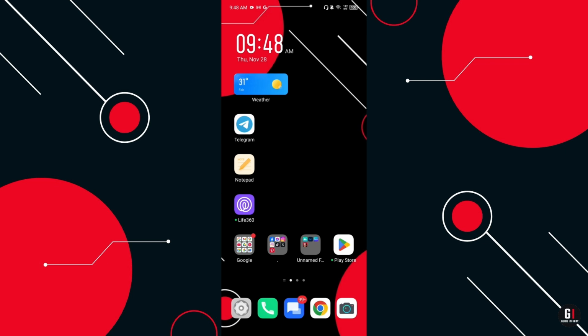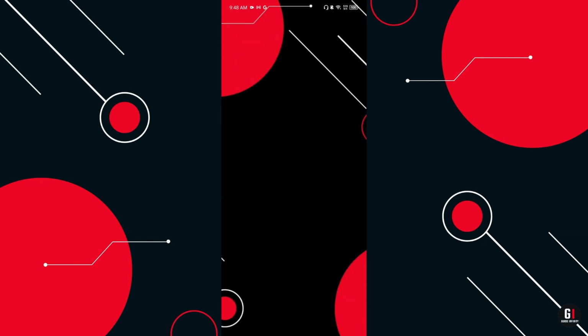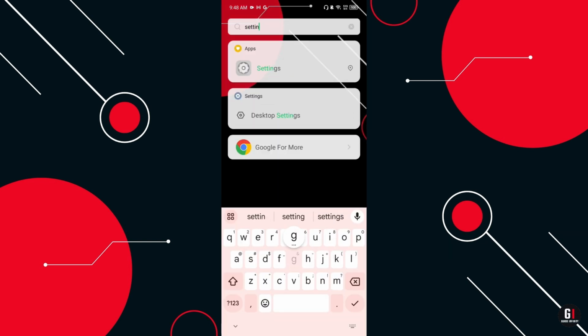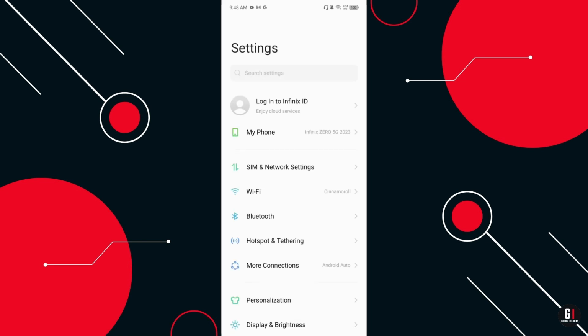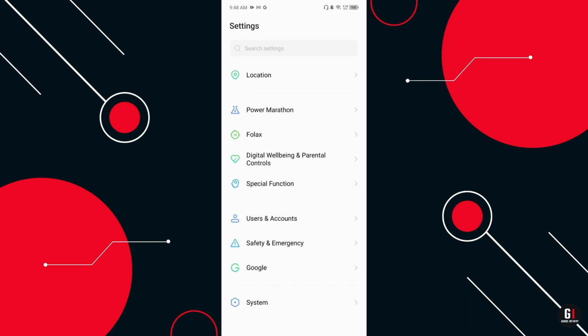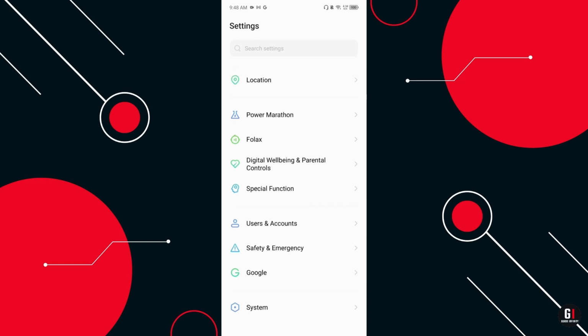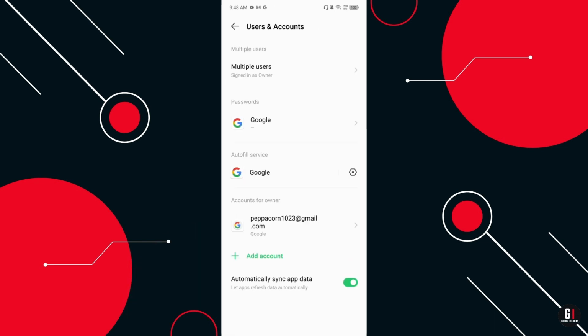First, open your settings app. You can either locate it directly on your home screen or you can search for it using the search bar here. And then from here, scroll down and find the option labeled Users and Accounts. The wording may vary slightly depending on your device, okay?